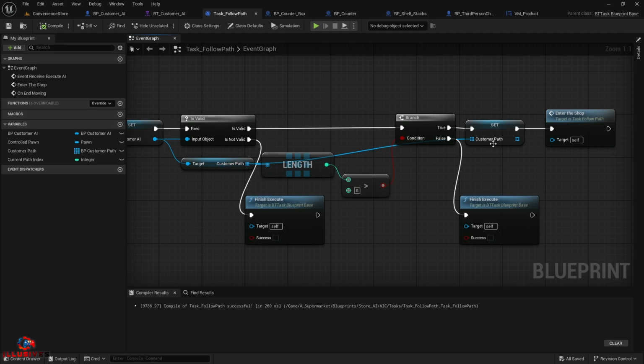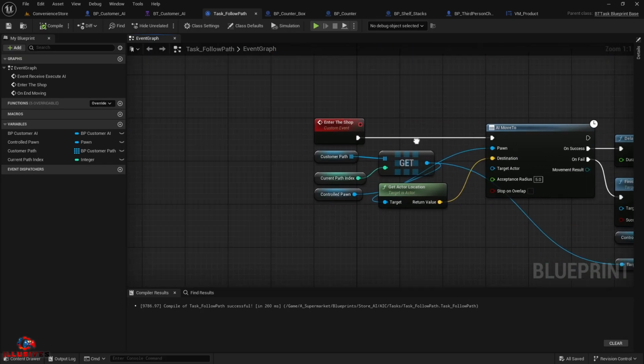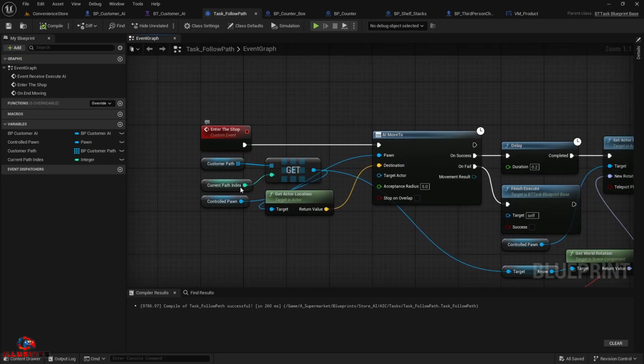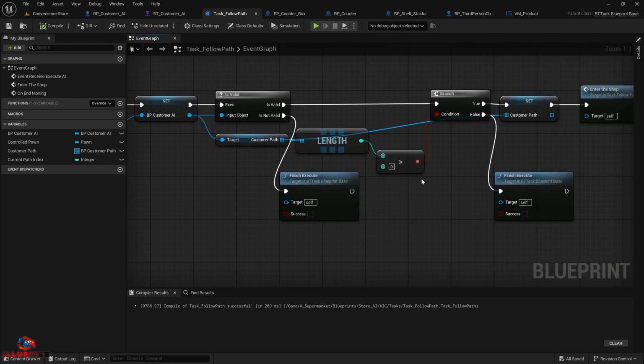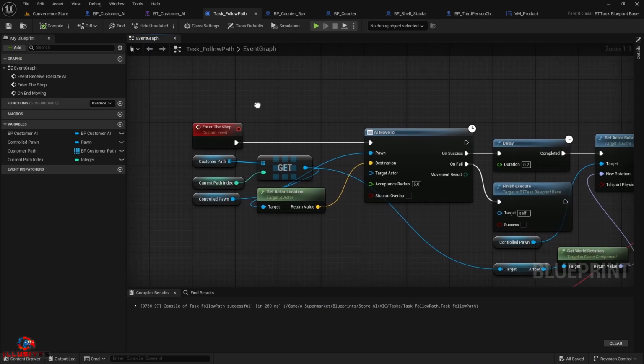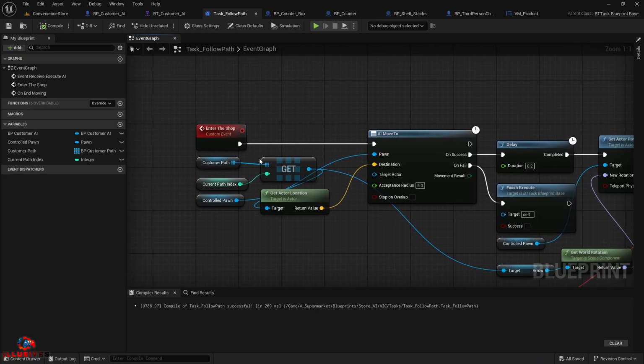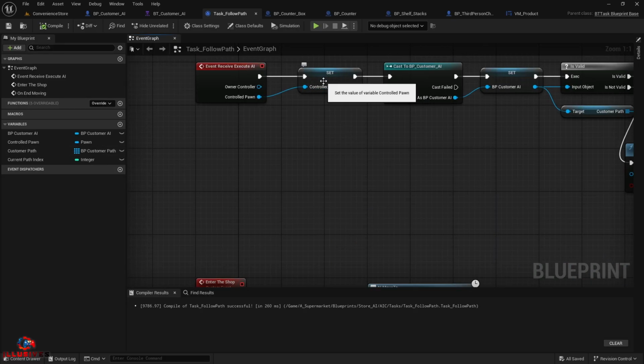After that, we promoted it to a variable, because we needed these two. Then this one, entered the shop. So if false, again finish execute. Now what is this entered the shop? Here we created an event which is our enter the shop. So if we have customer paths, then what will it do? From here we get a copy and promote it to another variable called current path index. You can give any name you want. Then from our control pawn, remember that's why I said we need to promote it.